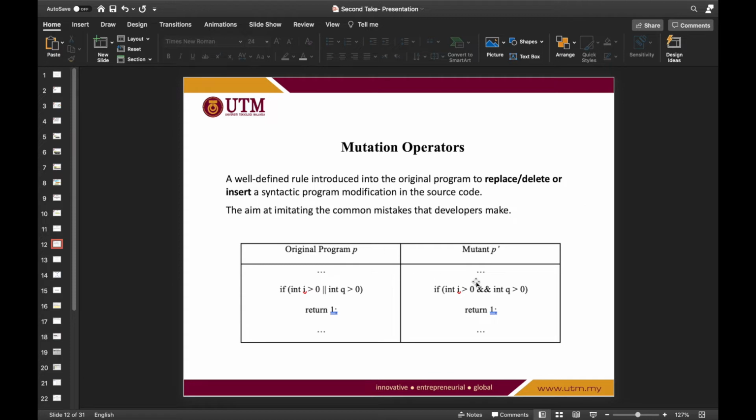So here is an example of the mutation operators. Here we have the original program, and here we have an OR operator. By introducing a mutation operator, we change the OR operator so it becomes an AND operator, and that faulty version of the program is known as a mutant.